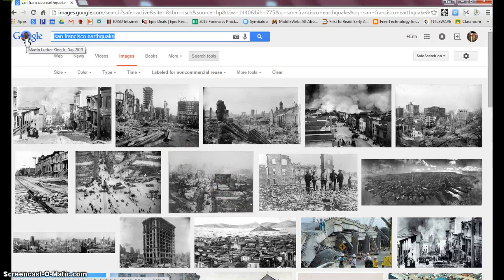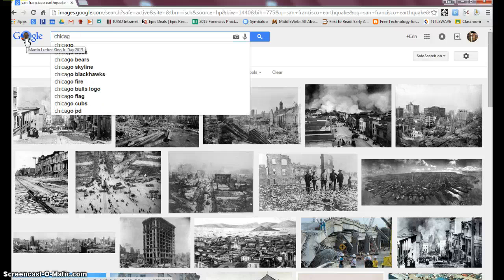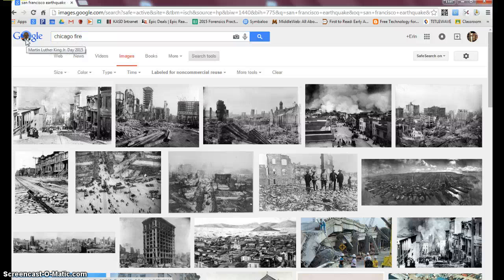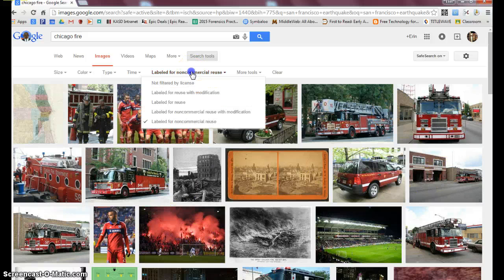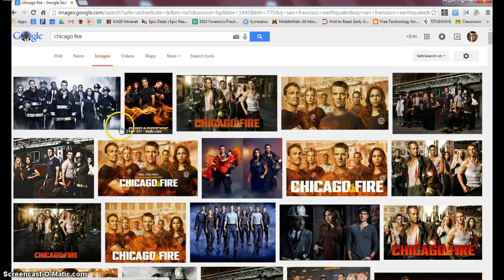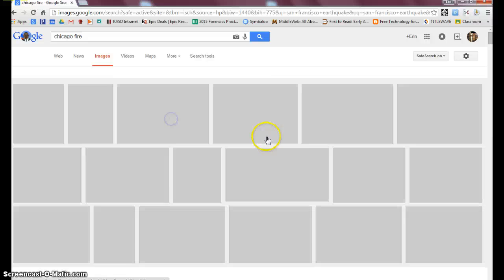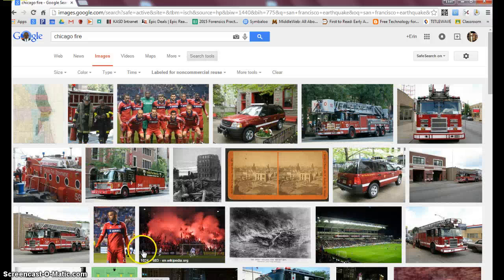Let's try a different disaster. Let's try the Chicago fire. Oh, how exciting. So we have all sorts of exciting things here that have nothing to do with the Chicago fire. I'm still in here as labeled for non-commercial reuse so that we know that we can use any of these. Hopefully, if I had gone back to not filtered, I'd have the TV show. How exciting. So we want to stay here with non-commercial reuse and be looking at using these.